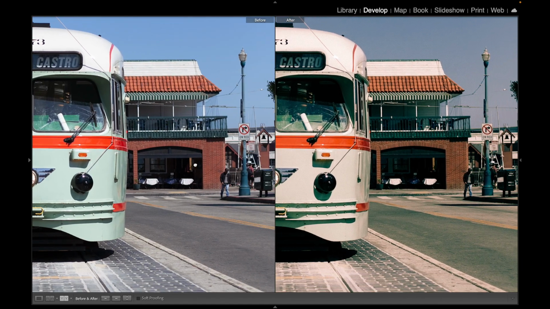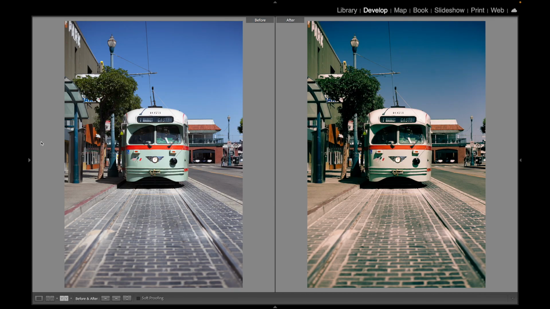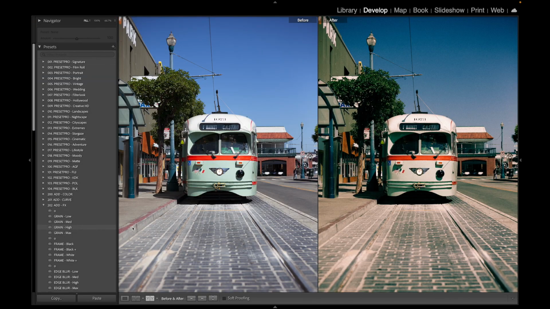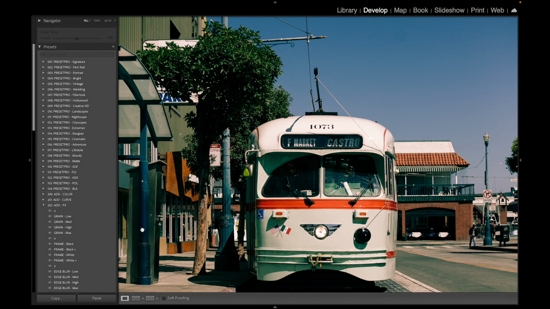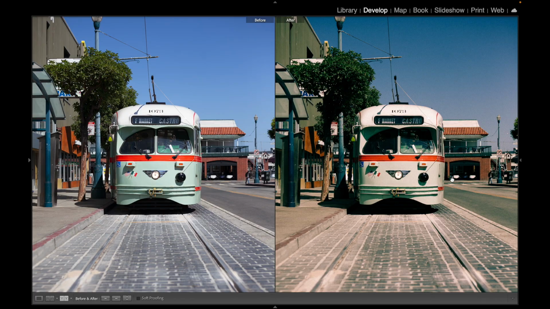You can see that nice warm color, and you could always add a little bit more grain to this. So I'm going to add a high amount of grain. You can watch the sky there, right there. Cool thing is you can always dial this back if you want a little less grain. Let's go right about there, and there we go.